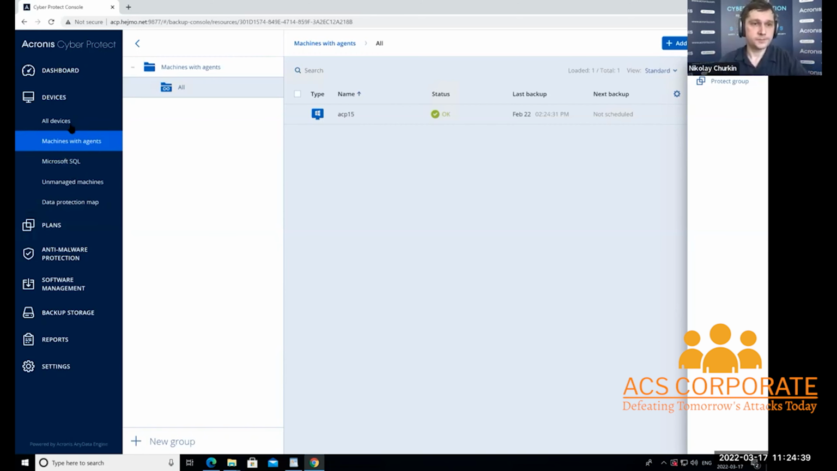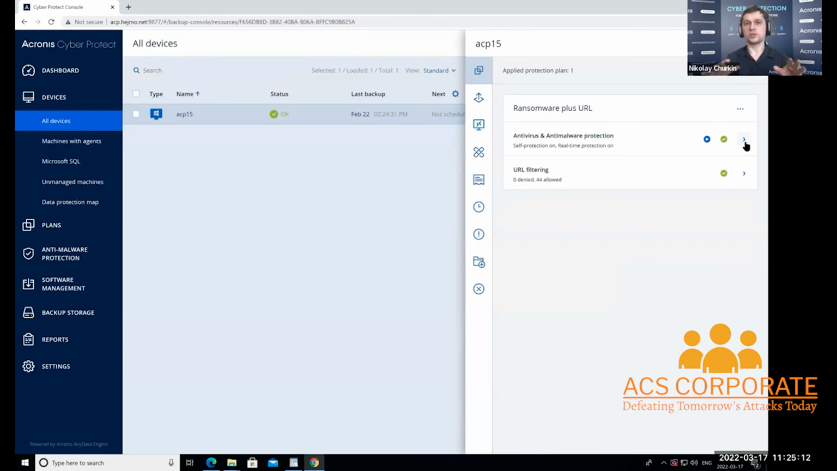So in a general protection plan, if we have time, we'll see that at the end of the webinar. But as a general protection plan, you have all those layers of protection: backup, protection against malicious websites, protection against ransomware, antiviruses, automatically patching the security holes, and so on. In this case, I just applied a plan specifically with antivirus and anti-malware protection.